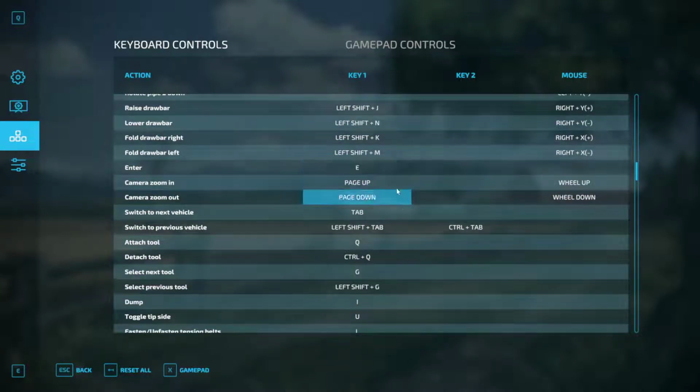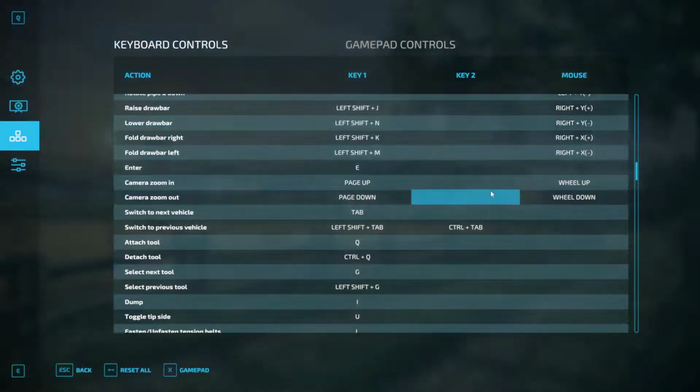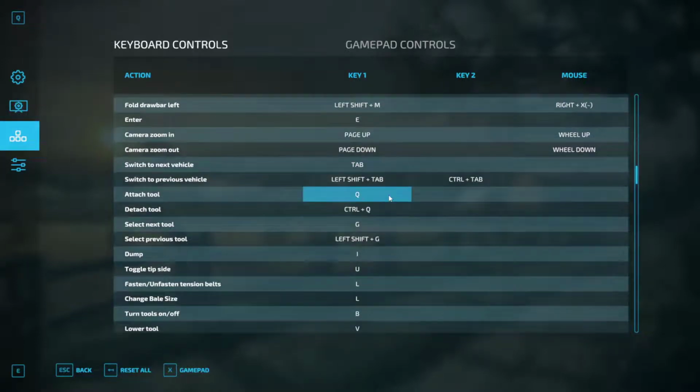Enter key for E, page up, page down is your zoom in, zoom out, but I always use my wheel here for the mouse. It's a scroll wheel. If your mouse has one, I think it's a lot easier. Switch to the next vehicle is tab, so it's another good one there. Q is auto detach, or attach to tool.